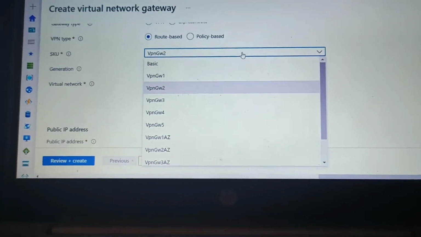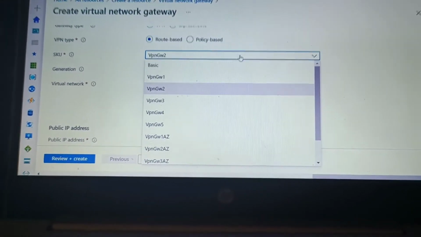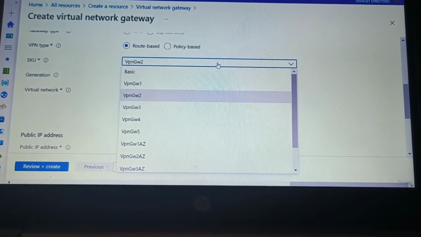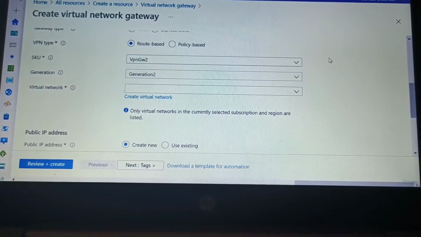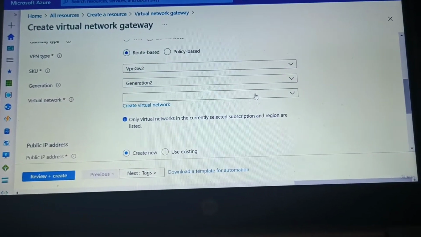Here we have different SKUs, so these are different pricing models when it comes onto the virtual network gateway. Based on the SKU, the pricing model that you choose, you get features accordingly. I'll leave it as the default. I'll leave it as the newest generation.